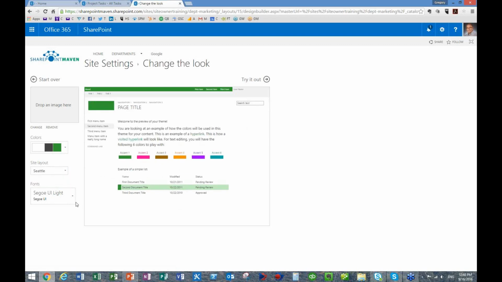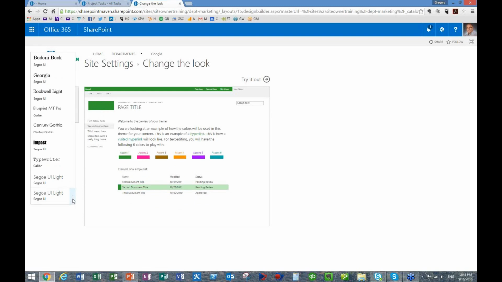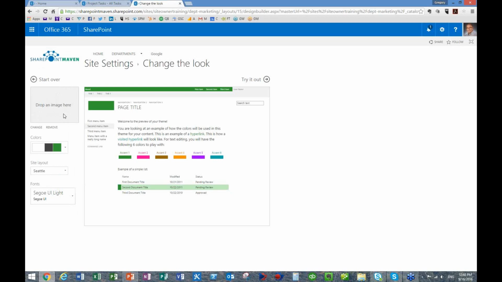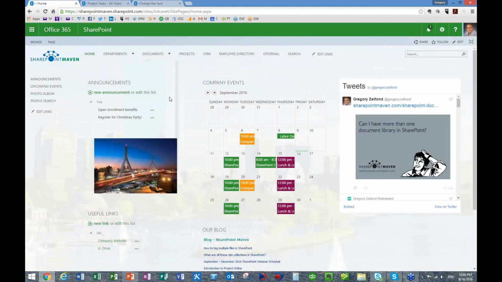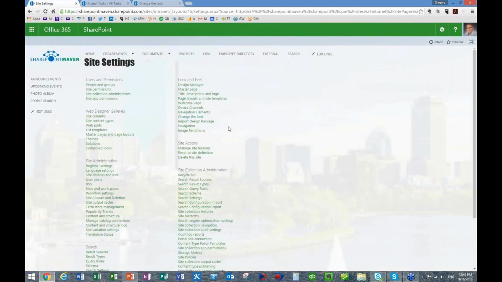Stay on Seattle. And you can also change some fonts. Once again, there are not too many choices to choose from. It's not like Word or Excel where you have a whole array of different fonts, but you can play around with it and experiment. You can also drop in an image, and maybe this is something that would be appropriate for your homepage. Right here on my homepage, I inserted an image behind the scenes. Let me show you that.